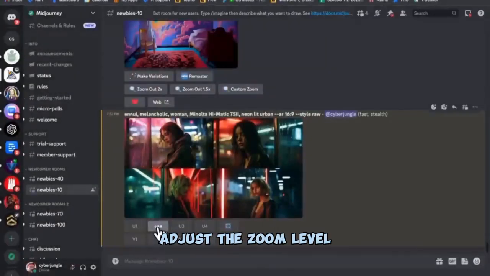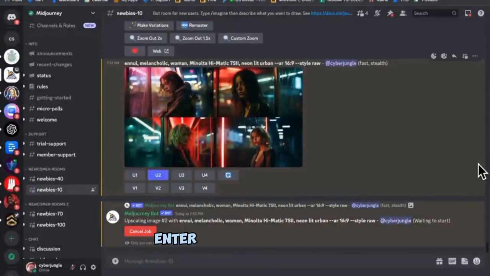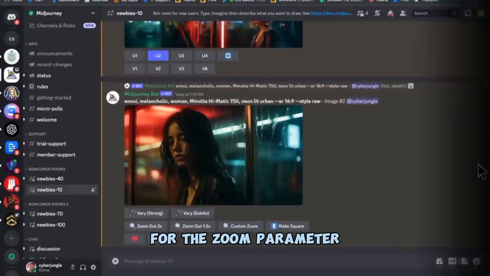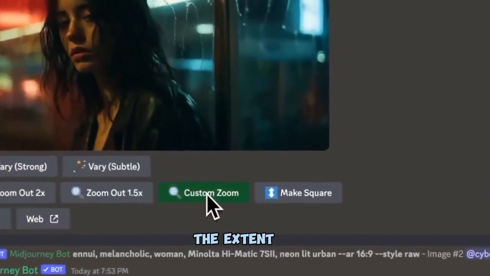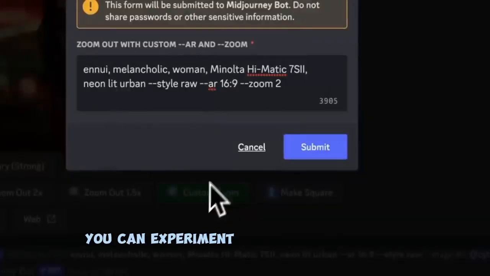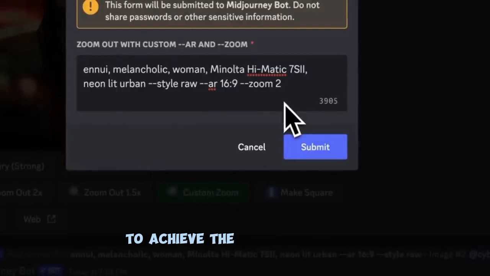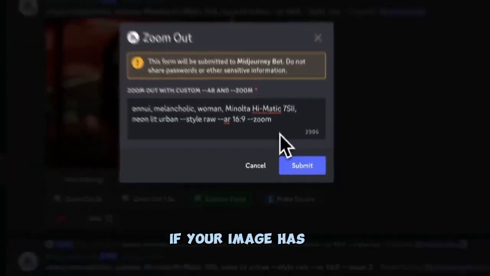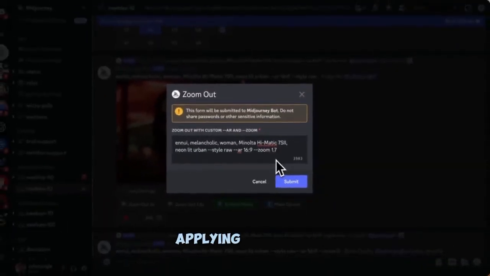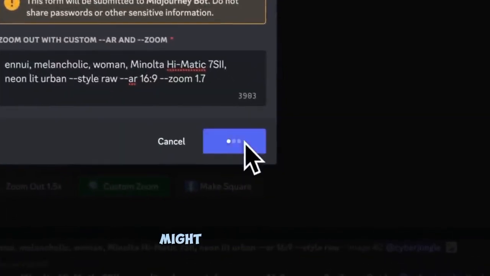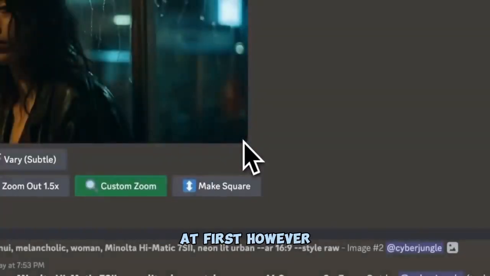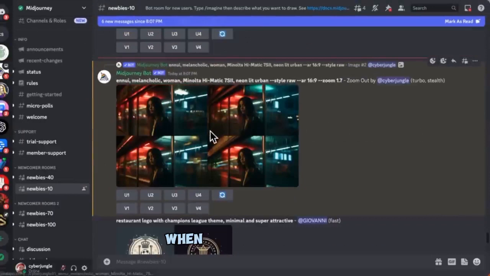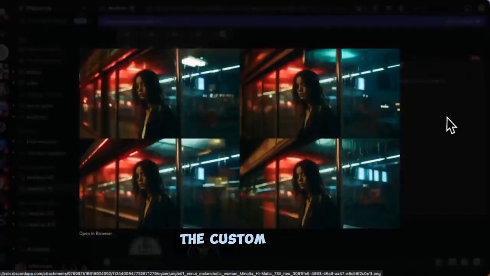Adjust the zoom level. In the Custom Zoom window, enter the desired value for the zoom parameter. This value determines the extent of the zoom out effect. You can experiment with different values to achieve the desired outcome. If your image has a 1:1 aspect ratio, applying the Zoom 1 parameter might seem ineffective at first. However, something truly fascinating happens when you dive deeper and explore the Custom Zoom option.